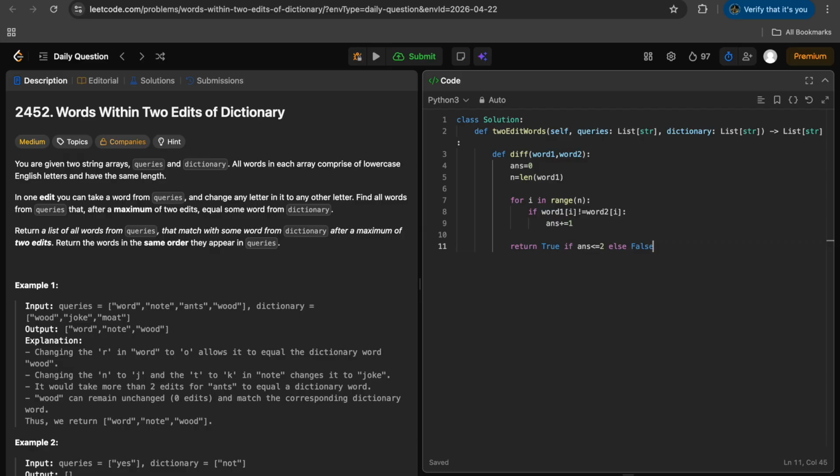So we have created a function to compare two words at how many places they differ. Now simply we will go through the queries and the words in the dictionary, and we will compare if the difference between any two words is less than or equal to 2. So we will simply apply that to the answer. Create a result list to output the result.